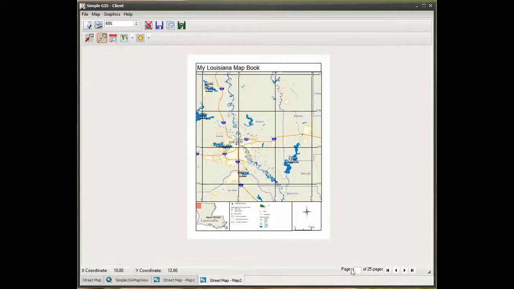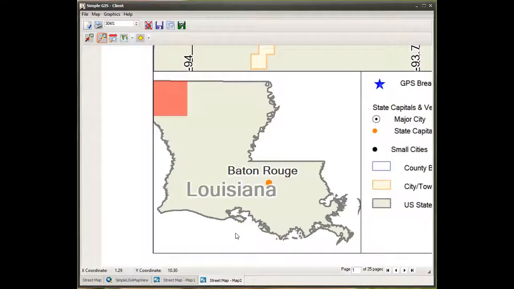So if you notice in the lower right hand corner, you see this description says page 1 of 25 pages. So if I zoom into my overview map here, I see for the entire region defined by the boundary of Louisiana, what this is saying is at a scale of 1 to 500,000, Simple GIS divided this area up into individual sheets. And basically, it's calculated that at the scale of 1 to 500,000, it would take 25 sheets to cover the entire state. So that's where the 25 pages came from.